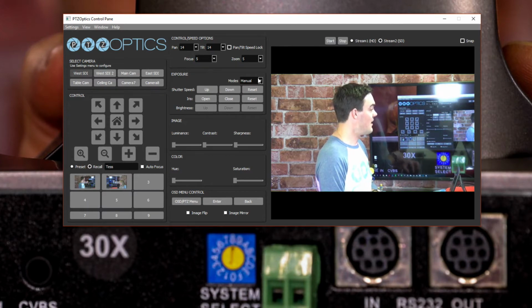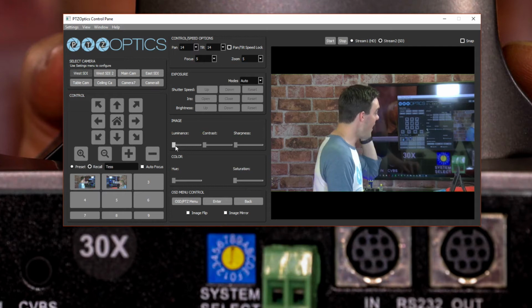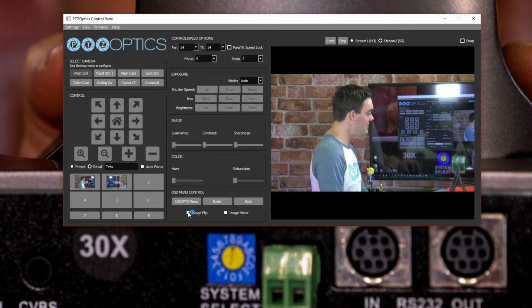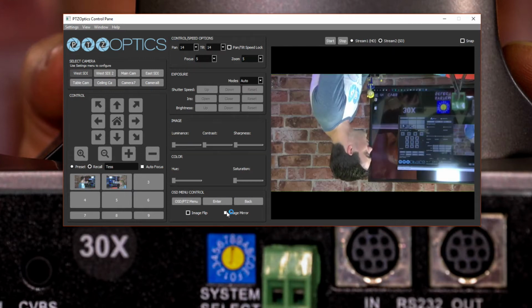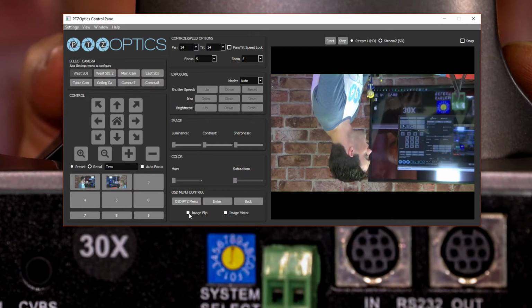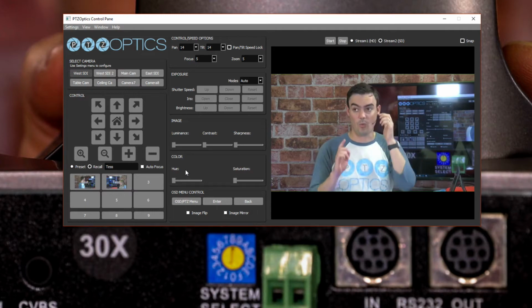Now I'm going to leave it in auto because we liked it where it was. And then the other thing you can do is you can do luminance, contrast, sharpness, hue and saturation, change the OSD menu and operate it. And then you can flip the image and mirror the image as well. So that is the PTZ app, now available for Windows, Mac, and OBS.